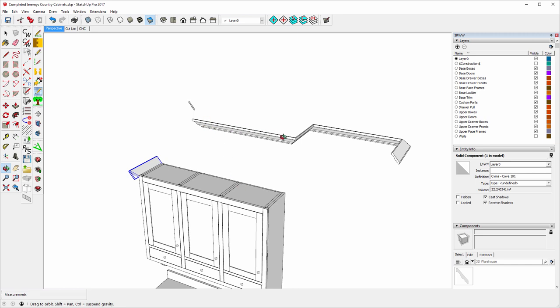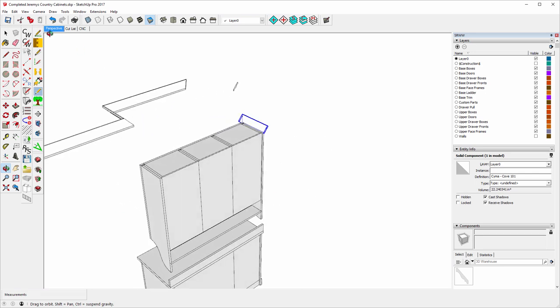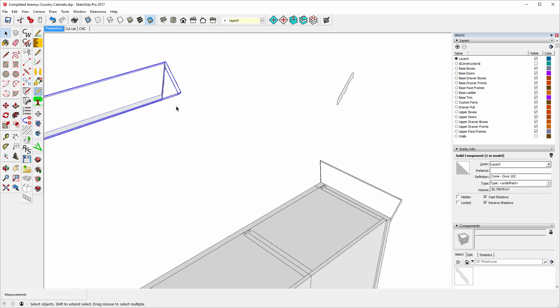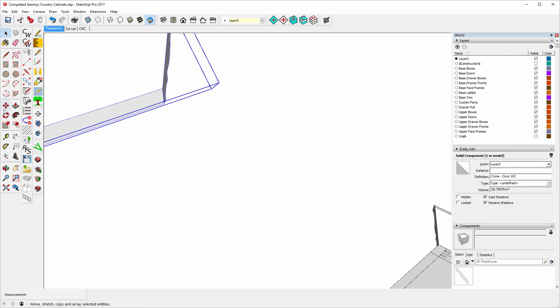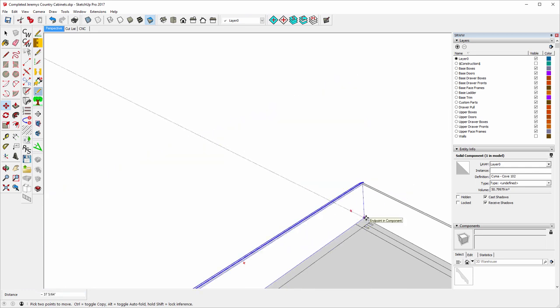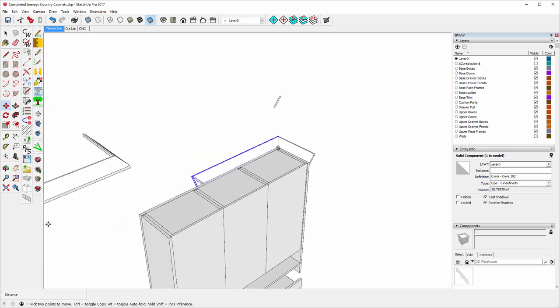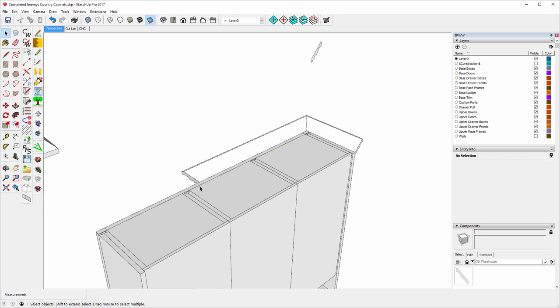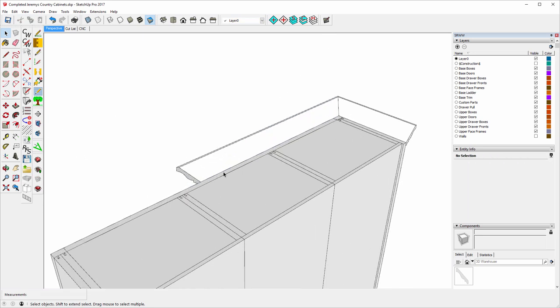I store these at 30 inches. This particular cabinet, I believe, is 51, so I'm going to have some work to do, but not much. I'm going to pick that part up. Right there. And I'll put that right there. And notice now I've got some work to do. I need to extend this part.